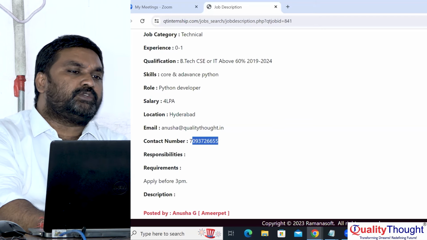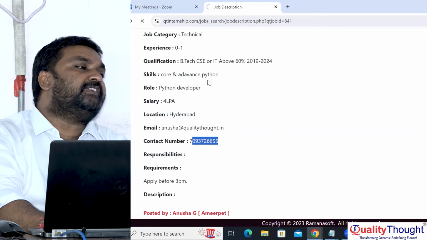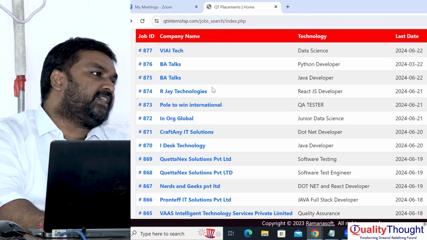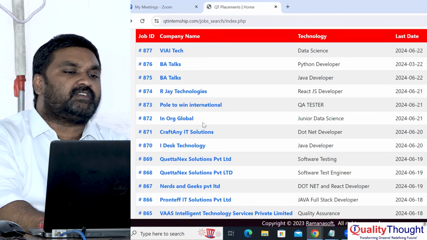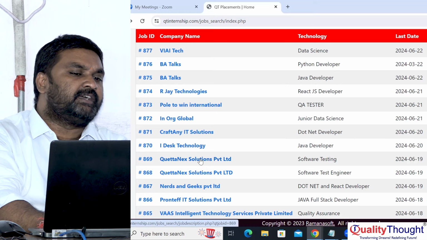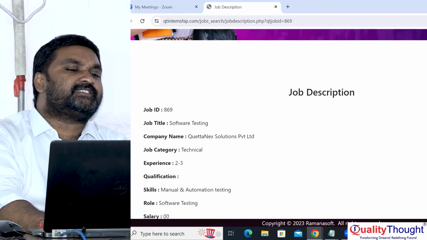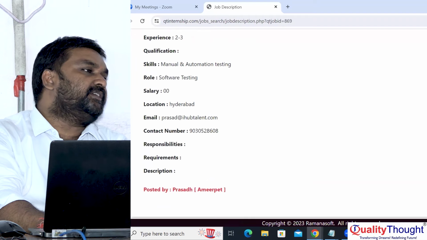Like this, if you go to any company, there you can see the detailed information about the company. What is the basic qualification and what is the package? Is there any bond? All the information is available there. Just open any company, and you can see the detailed description about that company.